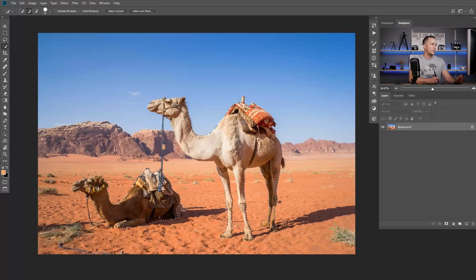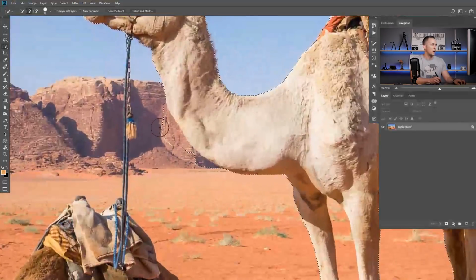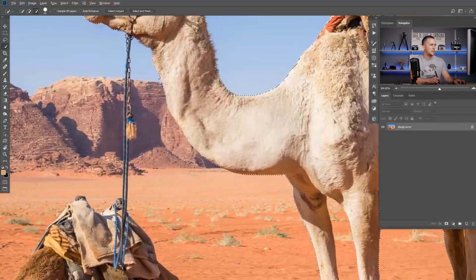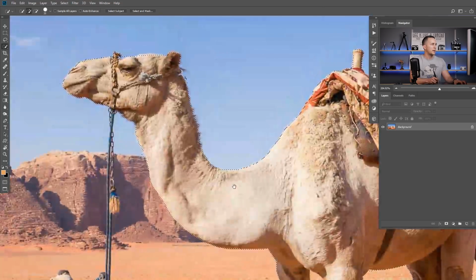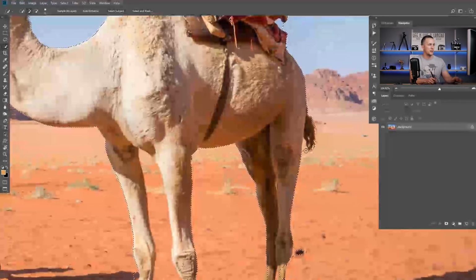As you can see, Photoshop selected both of those camels, so I don't need this camel here. I will use the lasso tool, press L on the keyboard and press and hold the Alt or Option key to subtract from this selection. All right, and now I will use the quick selection tool and again press Alt or Option to subtract this part, just to refine those edges a little bit better. Okay, and let me see, this is pretty much good. I don't like this part, so let's refine this too.